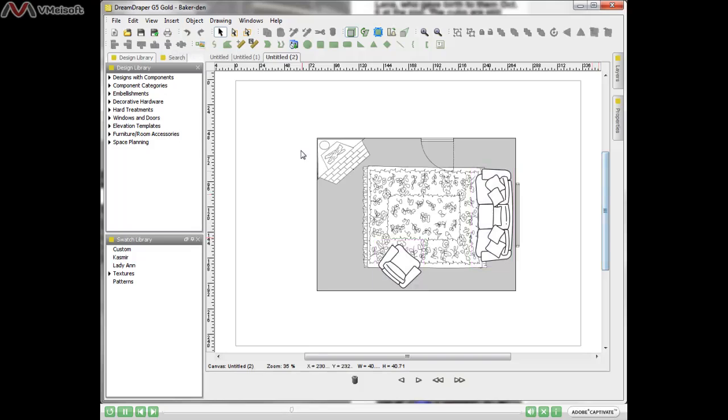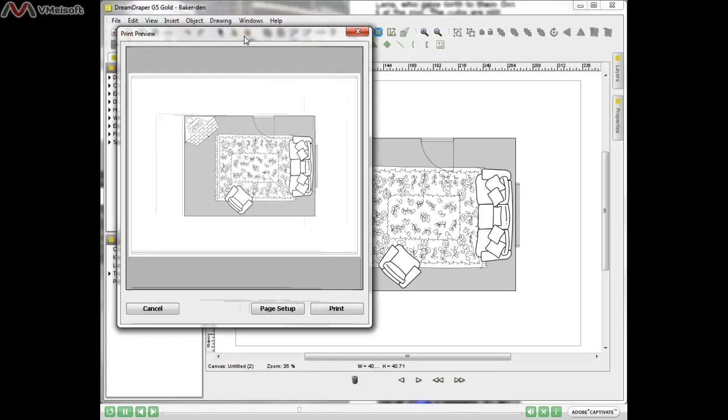To do that, just click on your print icon here, and a print preview window will open up. Remember, anything that is within this boundary box on your canvas will print. So this is how your printout's going to look on the paper. And when you're ready to print, go ahead and click on the print command here.